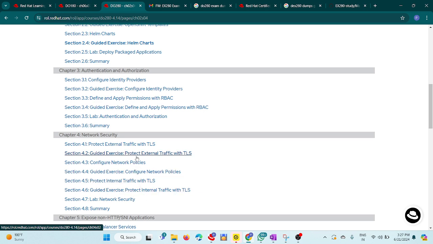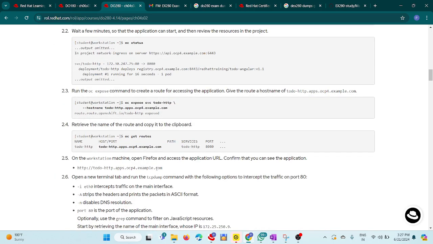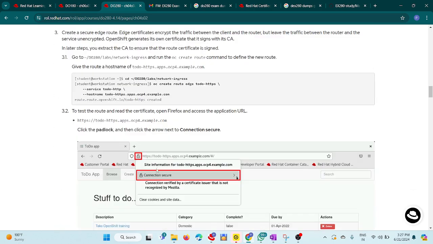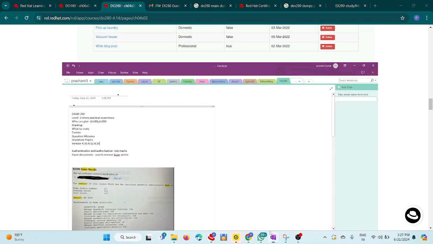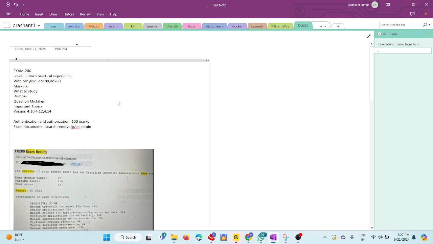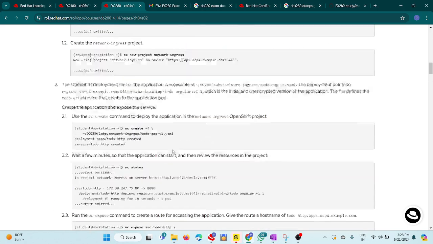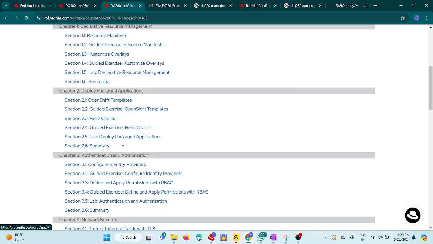For the certificate part, I know there is a very difficult exercise and everything they had given, but there will be a simple tool there, so you can just use the tool. For network security, you can use the tool. Detailed questions I will explain later; at a high level, I am telling you these things. Network security also is very important.